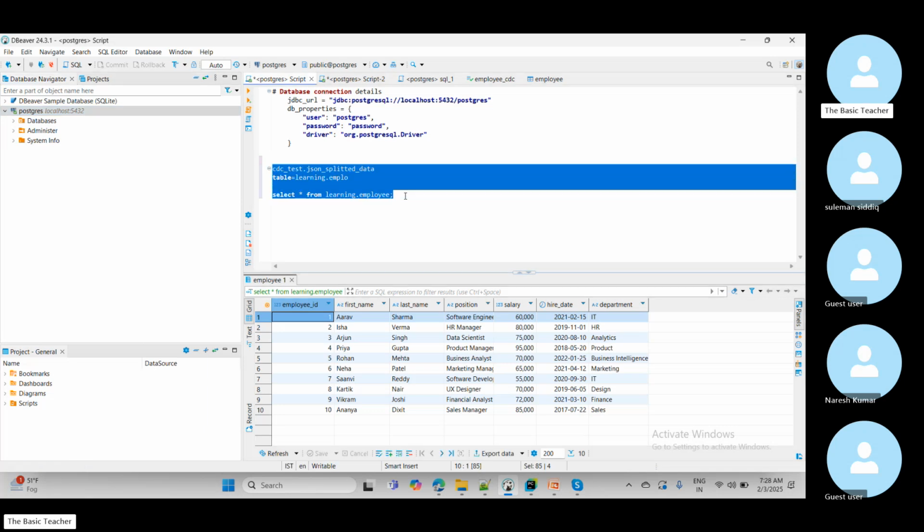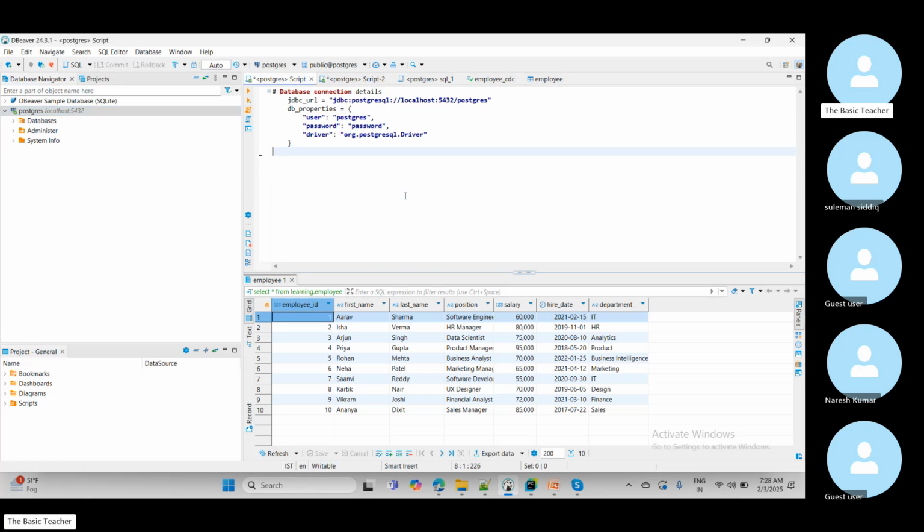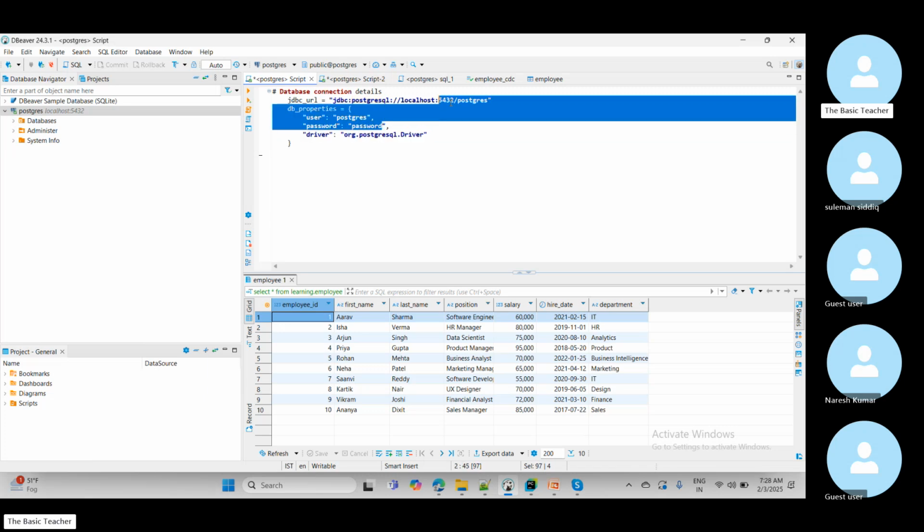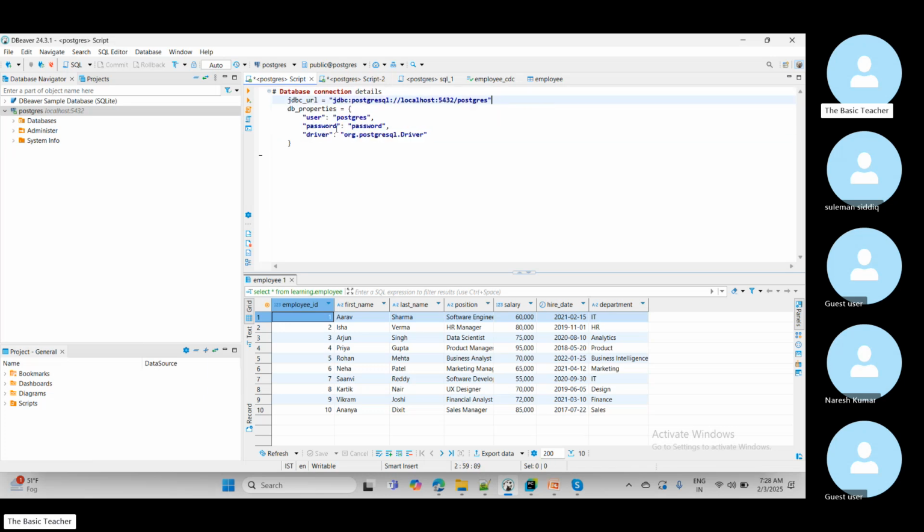So this is the credential I have copied for my remembering. Otherwise, I will forget what I have used. So I have kept it very simple. Username is Postgres and password is password.